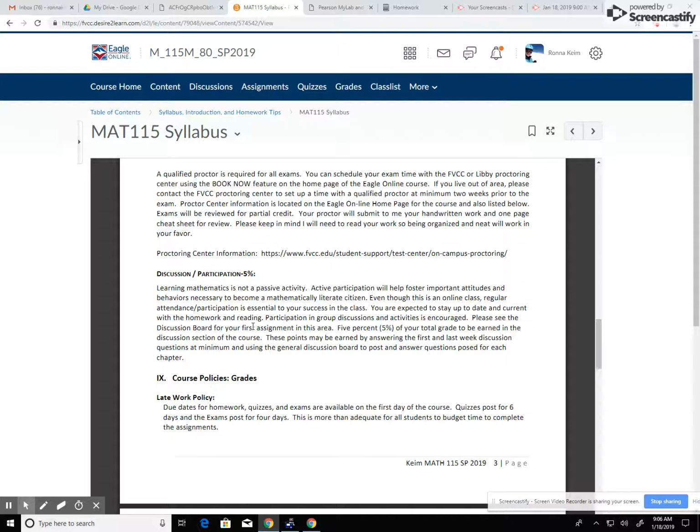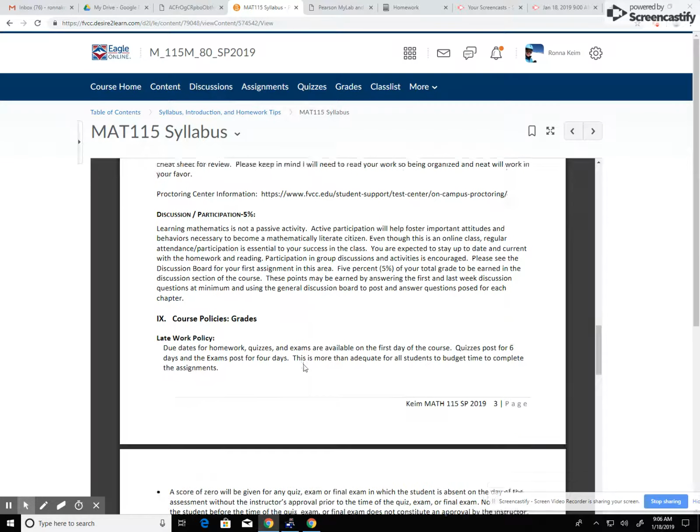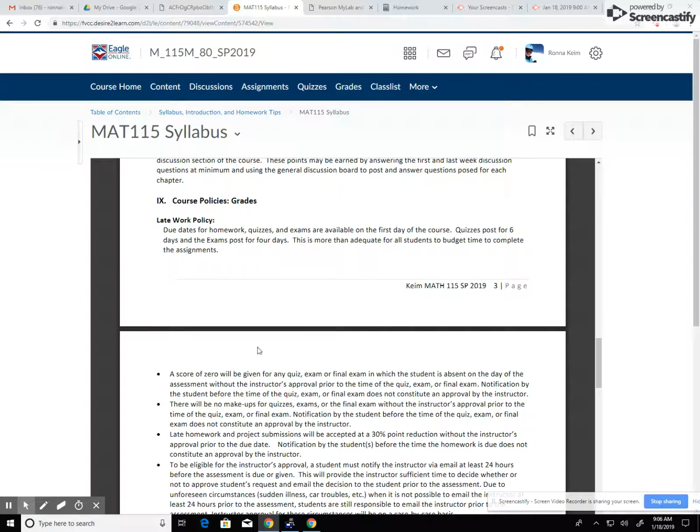A little bit more about participation, which I've already covered. Late work policy. There's a lot of information here on that. Basically, quizzes aren't accepted late. Exams are not accepted late. I do understand that things come up. I did have some students last semester that were traveling. They got their things done prior to taking their trip. So it's an online class. You can work ahead of schedule if that's what makes sense for you.